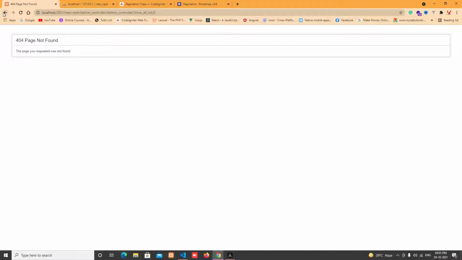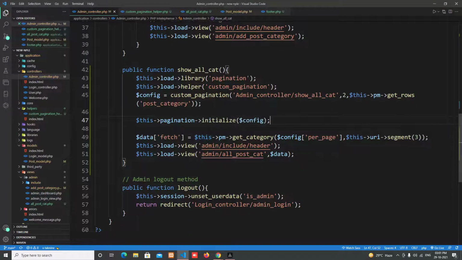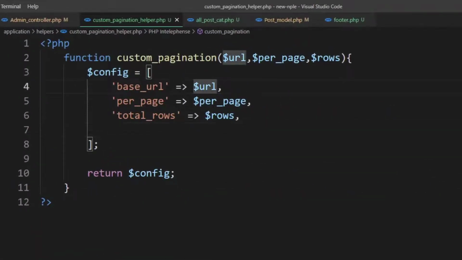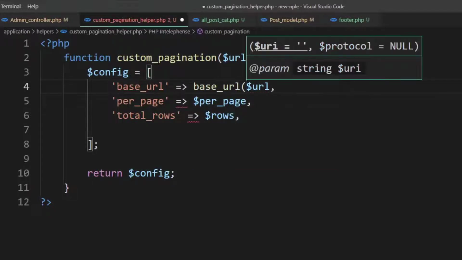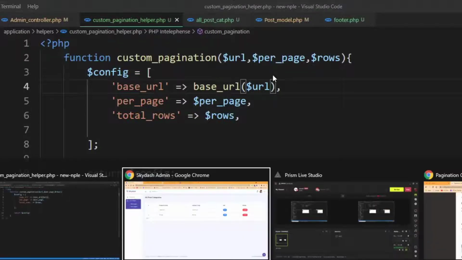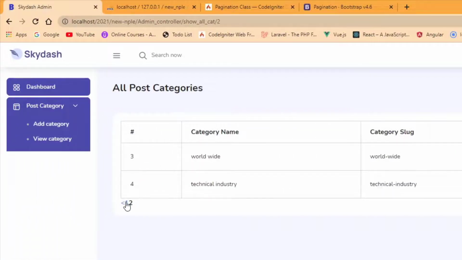Okay, the controller. I'm going back to my method URL and just type base_url and pass the URL only. Now we need to just set the controller again, refresh and check. Now it's working fine.